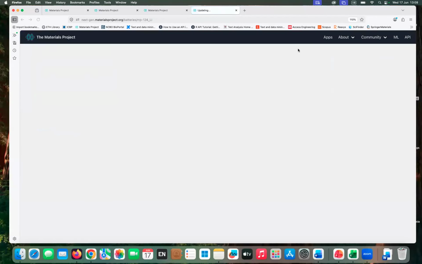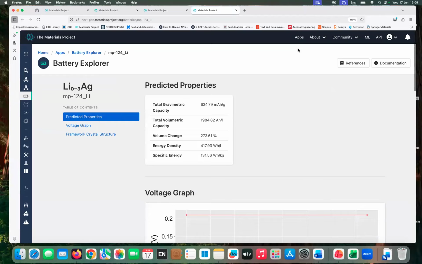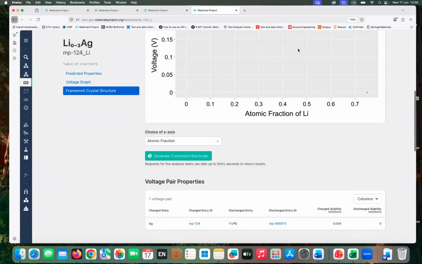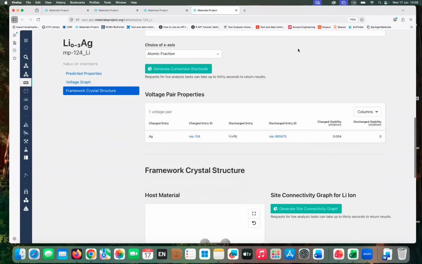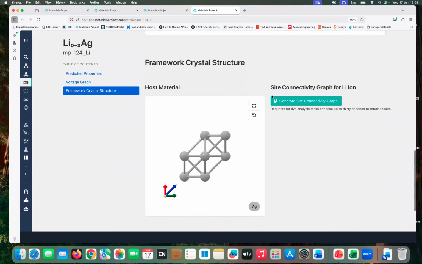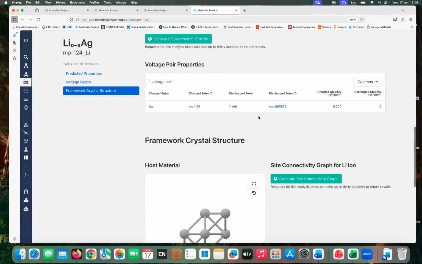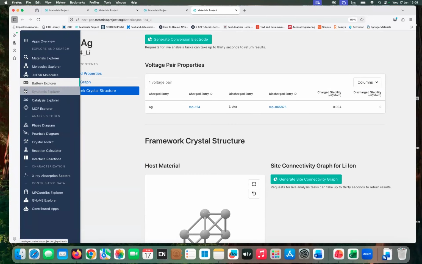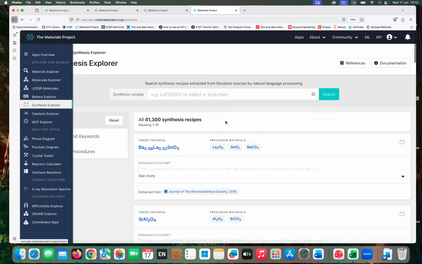And then if you find the right battery, you can again go into the Explorer. You have the voltage graphs and so on. Generate conversion electrodes, framework crystal structures, site connectivity graphs. So there's really a lot. So that's Battery Explorer. Then there's Synthesis Explorer. I can't go into all the details here.